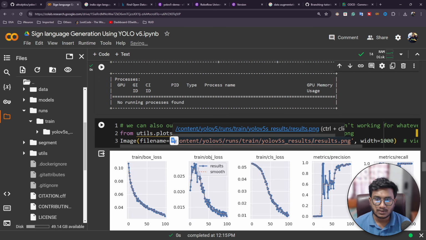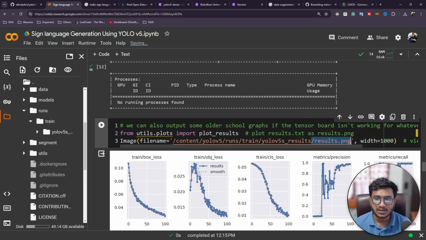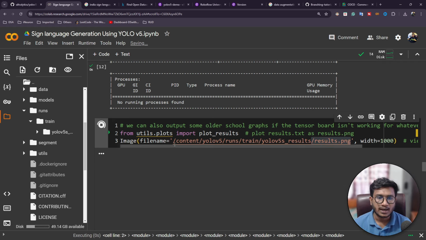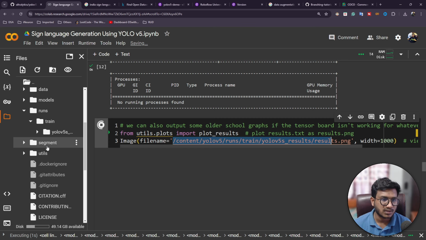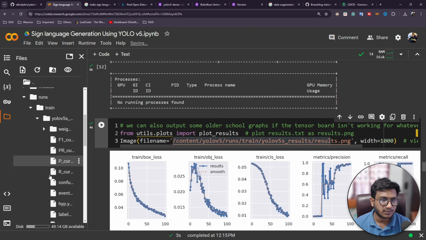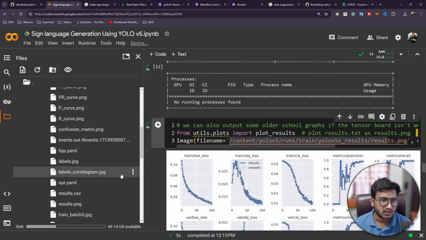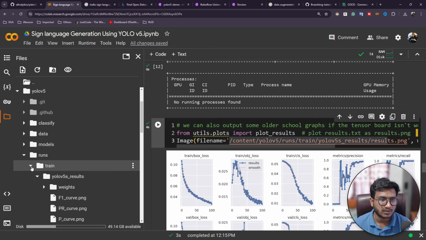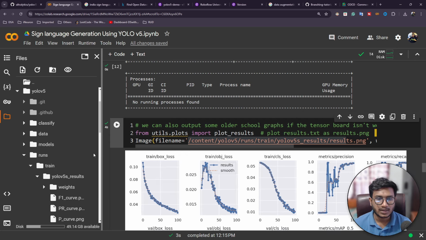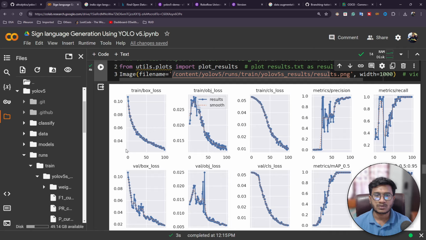Now there is one image it has generated called result.png. Let's plot this particular image. This is the code for it, and this is the location of result.png. You can see it is available inside this folder. Okay, I'm plotting this file. Now you can see this is my complete metrics. By seeing that image, you can evaluate whether your model is learning better or not.